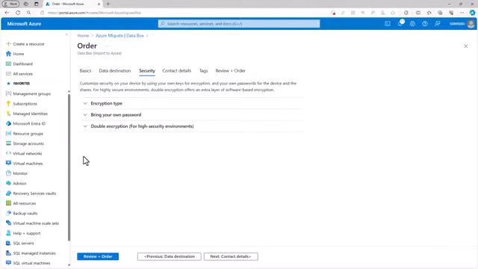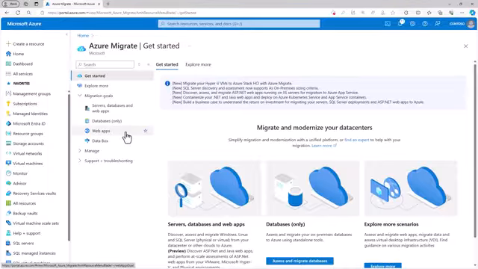And then the items would be shipped to you. You would plug that into your network, copy the data onto it, where it would be encrypted, and then you would ship it back to Microsoft. We would notify you when it gets to the region that you want, and then we would mount that service, and then you could decrypt the data and copy it into whatever storage account that you wanted.